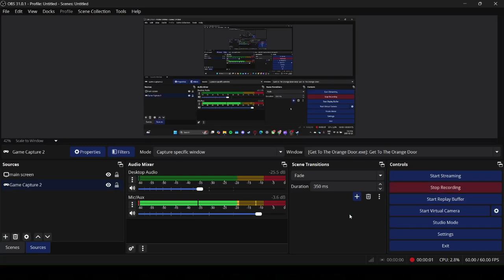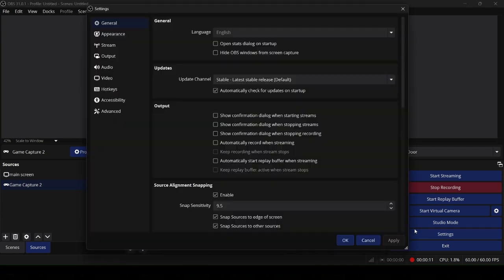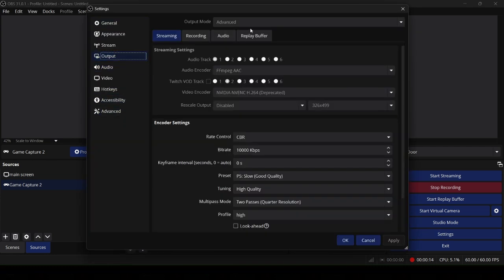Hello everyone, in today's video we're going to be going over how to stream and record your screen in stretch resolution in OBS Studio. So, to get started, what you want to do in OBS Studio is head over to the settings tab in the bottom right, and once you do that, head over to output. Make sure your output mode is set to advanced, and make sure the rescale output is disabled.